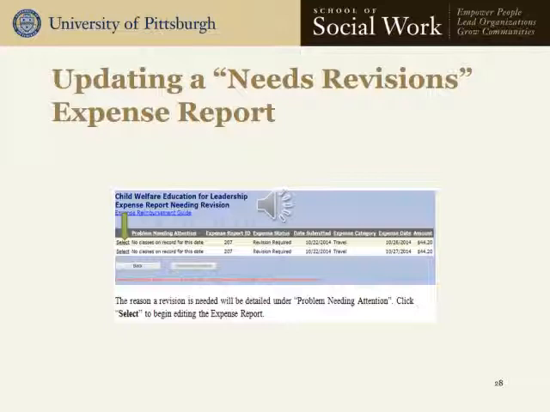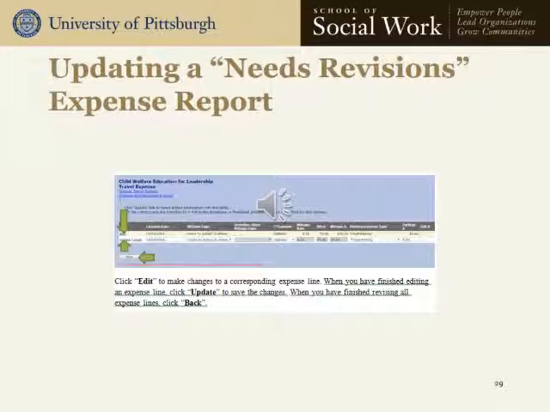Click Edit to make changes to a corresponding expense line. When you finish editing an expense line, click Update to save the changes. When you have finished revising all of the expense lines, then click Back.